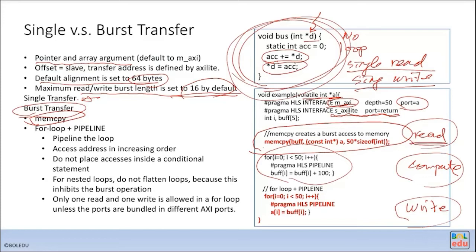For the read, you use a memory copy. So memory copy will provide burst access to the memory. In here, it tries to read the memory array from A to the internal memory buffer defined here. And you read 50 of 4 bytes. And then you do the computation, and then you write out.